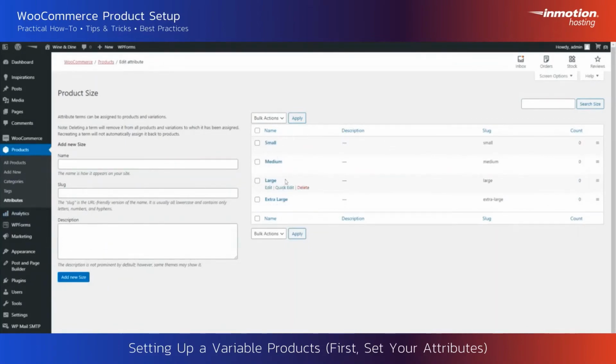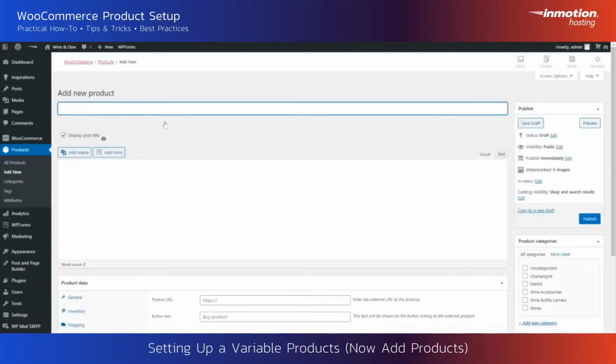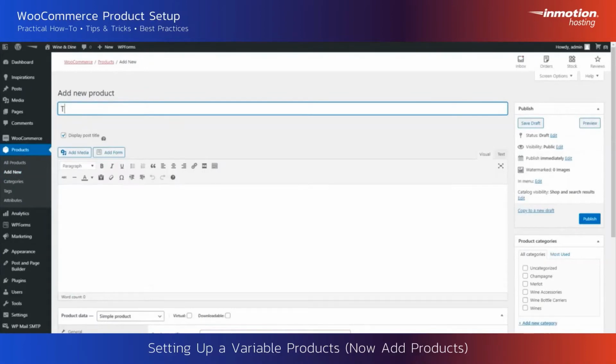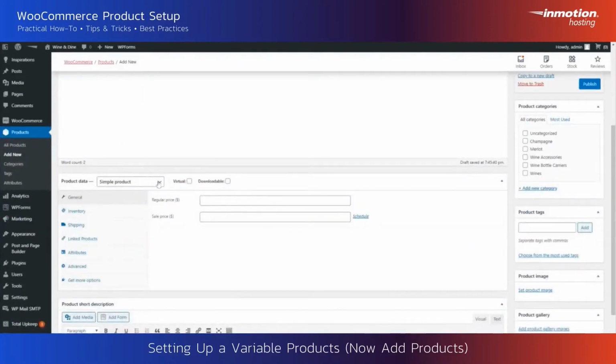So we have our attributes, as you can see. So now we're ready to create a variable product. Add new. And we're going to call this a test variable product. Now under product data, we're going to change this to variable product. And now the tabs have kind of changed.